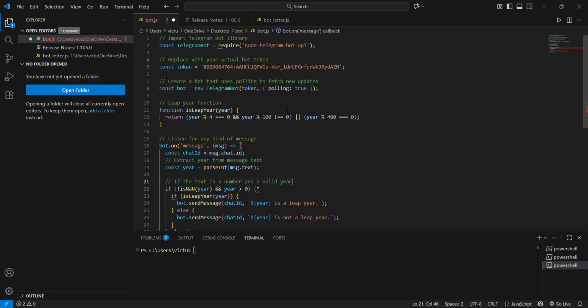And then the leap year function. What is the code we are writing, and for what purpose are we writing this code? We want to ask and check whether Telegram replies to us that the given year is a leap year or not. So for that we should give a function.